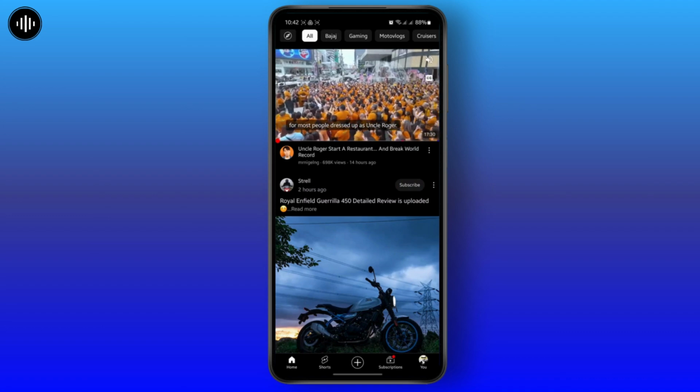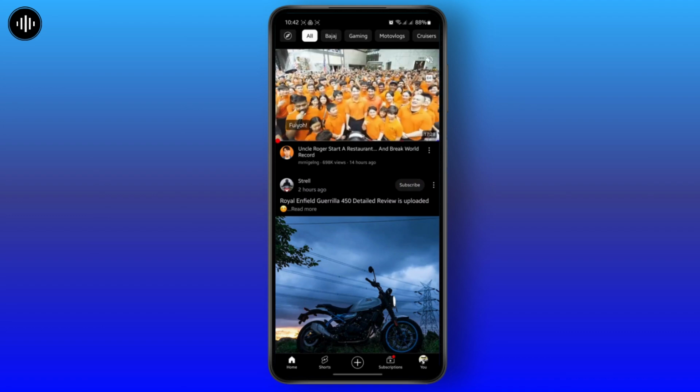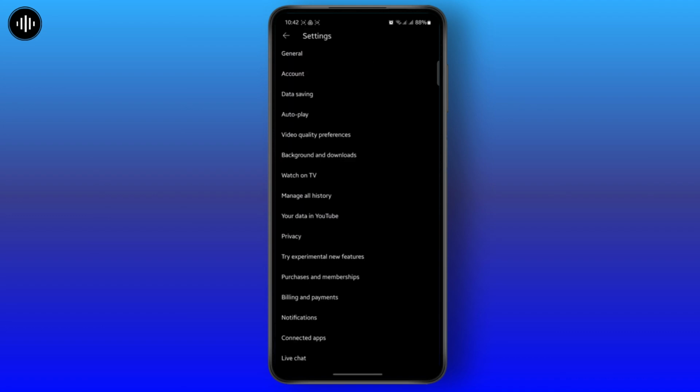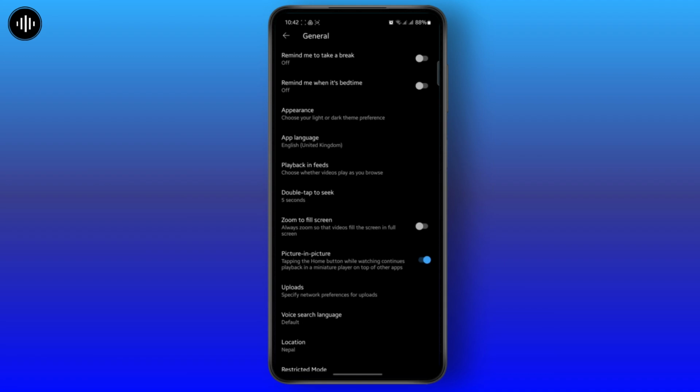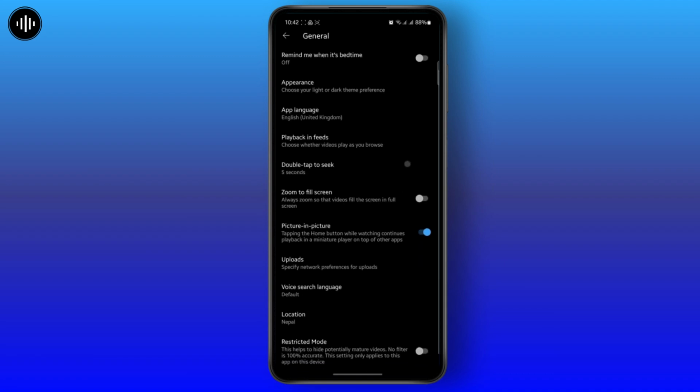From here, tap on your profile and head over to your settings. And from here, tap on General. Once your General settings is open, you can scroll down to see picture-in-picture. It's turned on right now, so you can just toggle this off and it will turn off picture-in-picture.